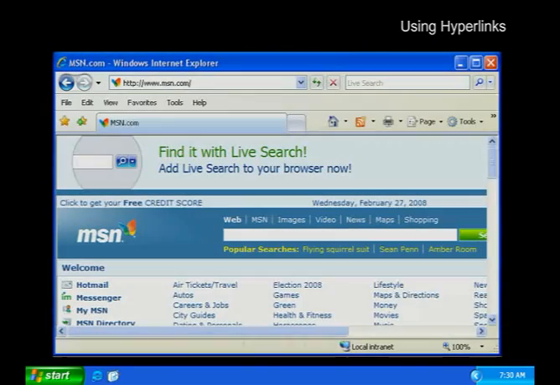A hyperlink is any text or graphic which links to another web page or resource. When you point to any hyperlink, the mouse pointer changes to a hand. You click on a hyperlink to view the page that it refers to.